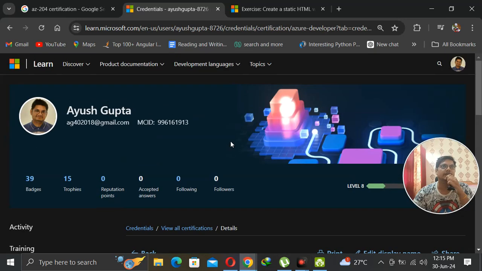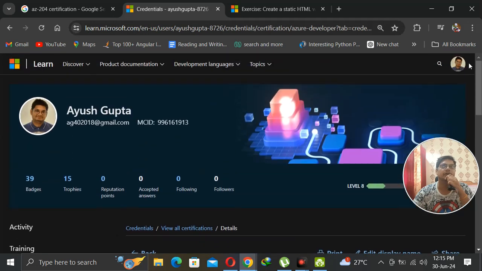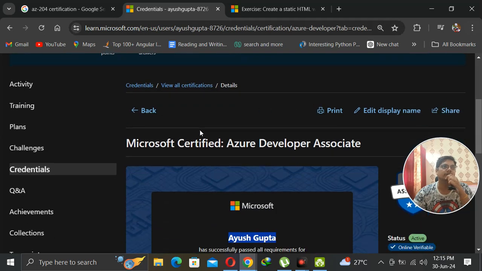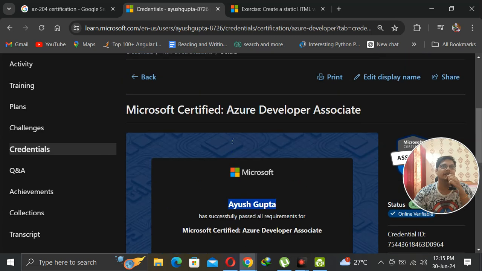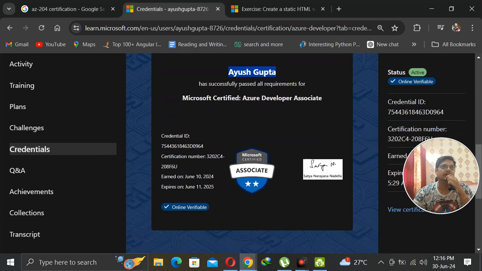I just log in to the Microsoft portal. Here you just need to go to your profile section. Inside the profile there is a credential tab. Once you click on that, you will see your certificate. This certificate is for me, Ayush Gupta. You can see my name, and the certificate, which is Azure Developer Associate. This is a level 2 certificate, which is associate.